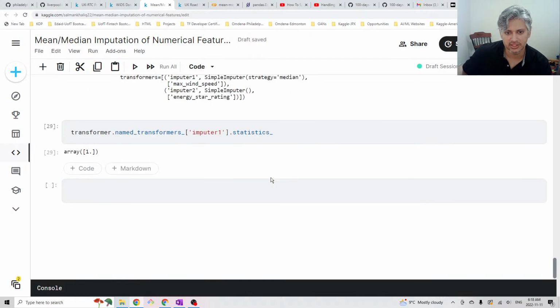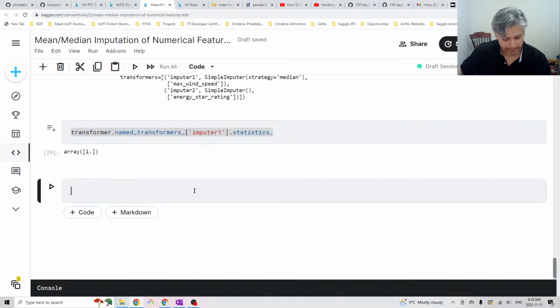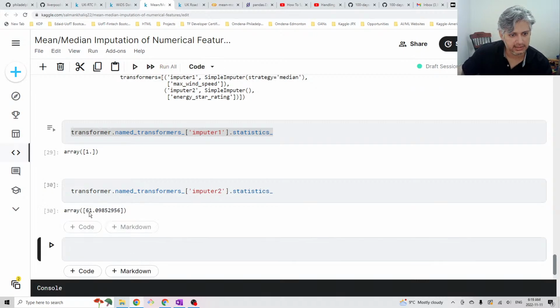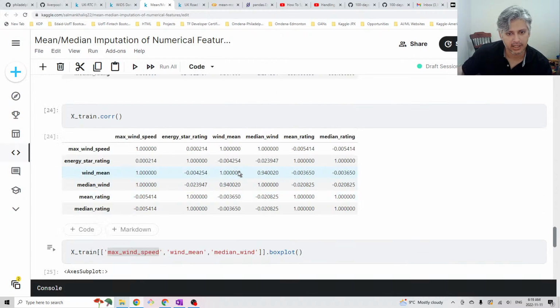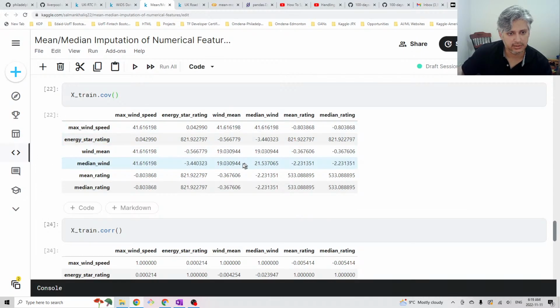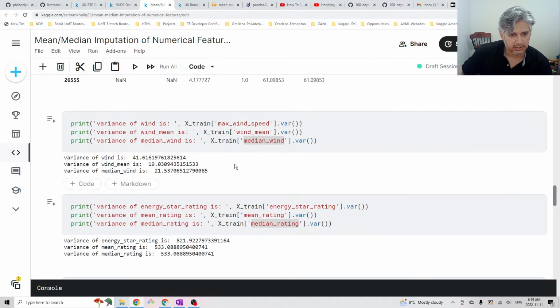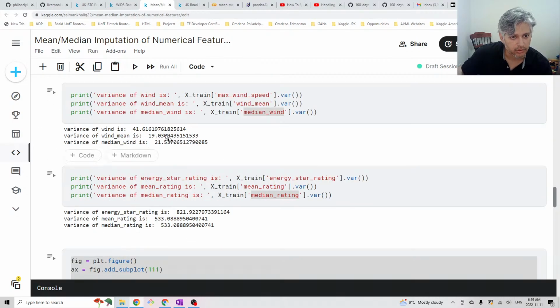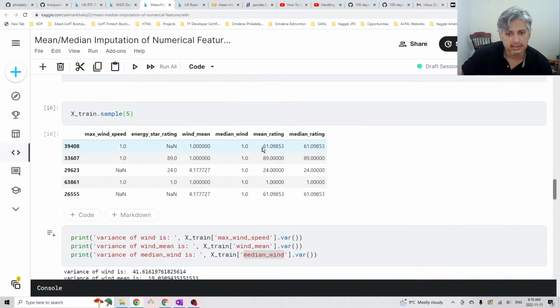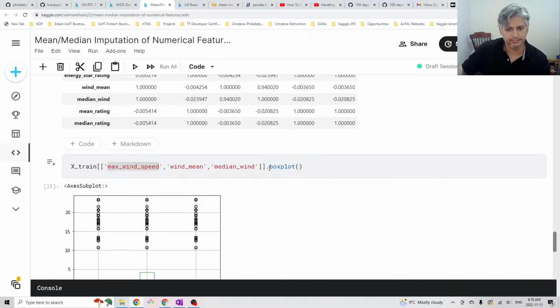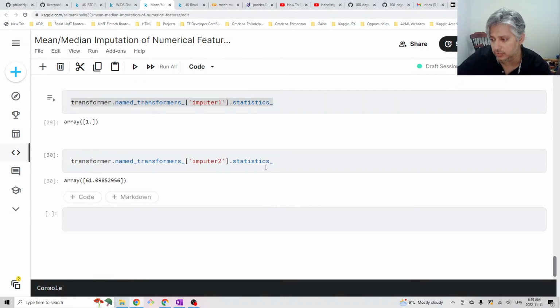So these were the statistics we just figured out, and then I can do the same for the other imputer as well. So this would be imputer number 2. You can see this is 61.098, and I'm getting the same thing, 61.098. So we are getting this value. You can see this is the median value we were getting. So we just did that. Scikit-learn can also do that.